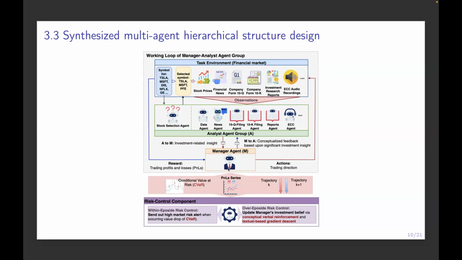And during the daily trading, the manager agent is going to use the conditional value at risk to control the daily trading risk. And then for the overall training iterations, the over-episode risk control is going to be updated. The manager's investment beliefs are updated via conceptual verbal reinforcement and also textual-based gradient descent. So we use these two mechanisms to control the trading risk.